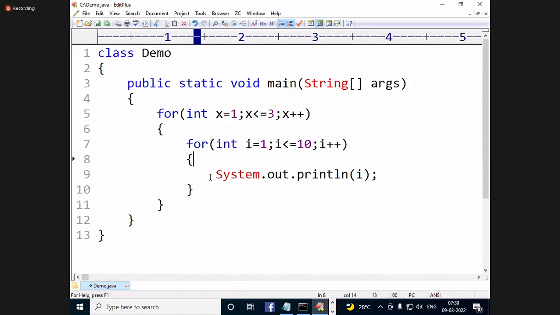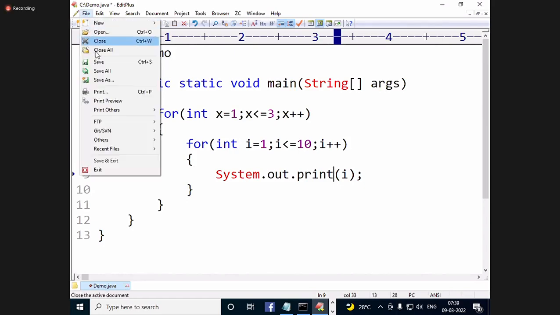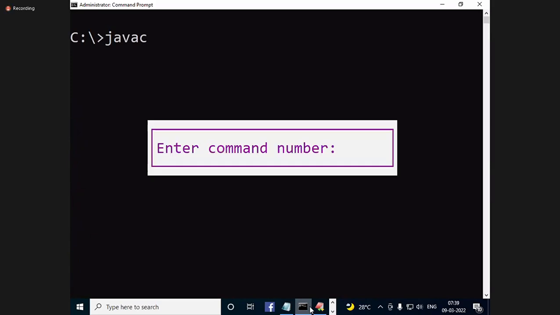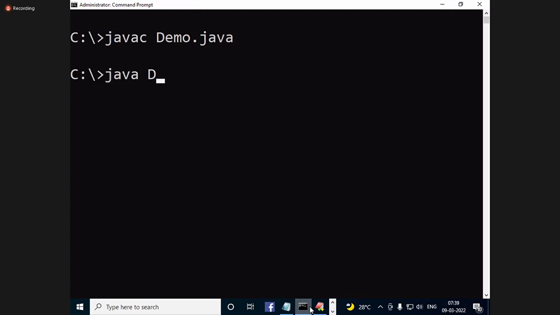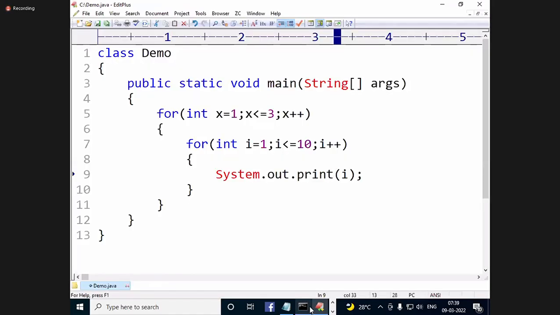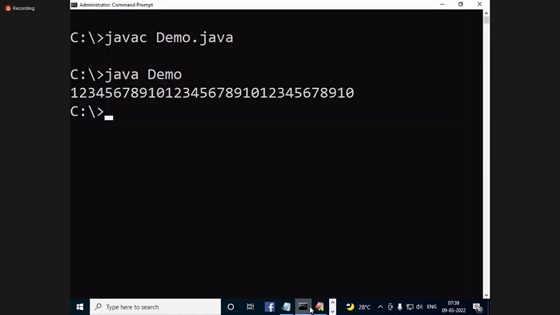Until now I didn't explain System.out.println. That I'll cover later. Suppose if you want to print on the same line, just remove ln and it will print on the same line. See, file, save. If I run, compilation, execution. See, 1 to 10, 1 to 10, 1 to 10 printed like that.